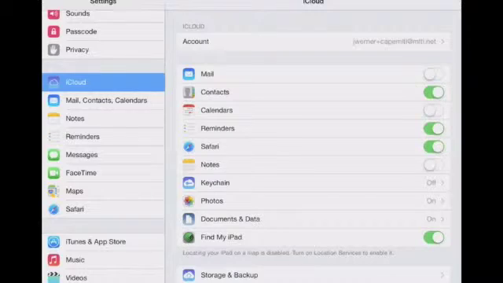You might also want to check your iCloud settings. Yours should be first name dot last name plus capemlti@mlti.net right up here. And then check which things are synced to that account.